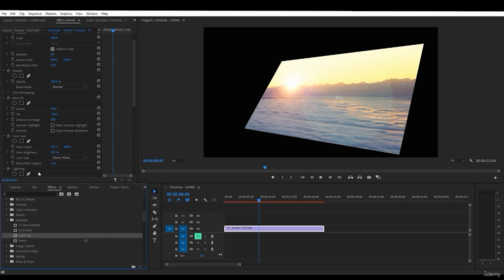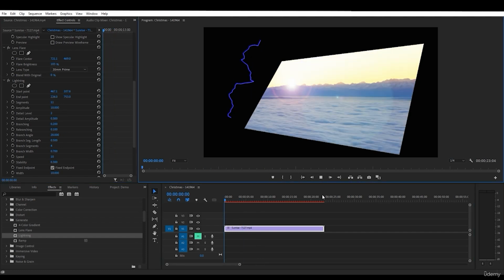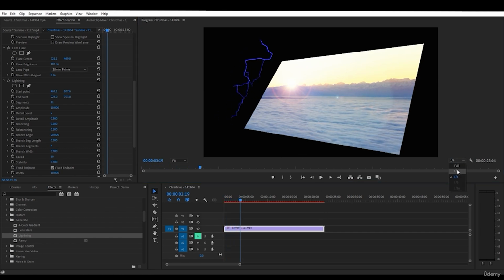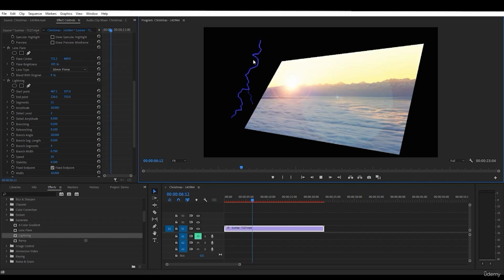You can create lightning in Premiere Pro like this, and increase the segments. So our lightning is animated but it's not visible. Let's give it the full. In this way you can create the lightning effect in Premiere Pro. It is very great effect. You can create so many things with it.